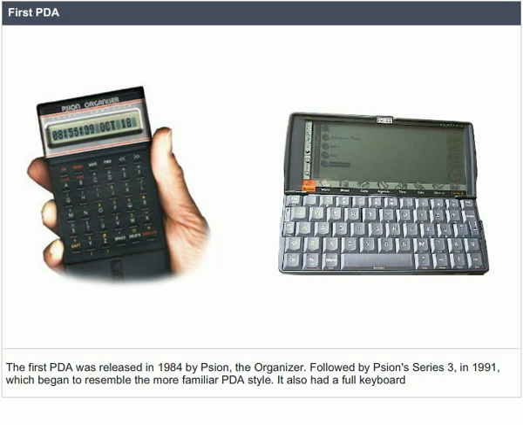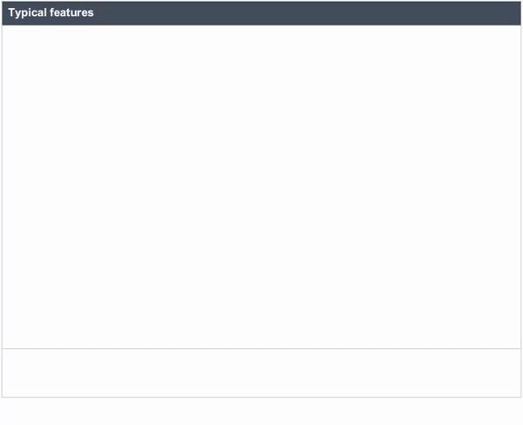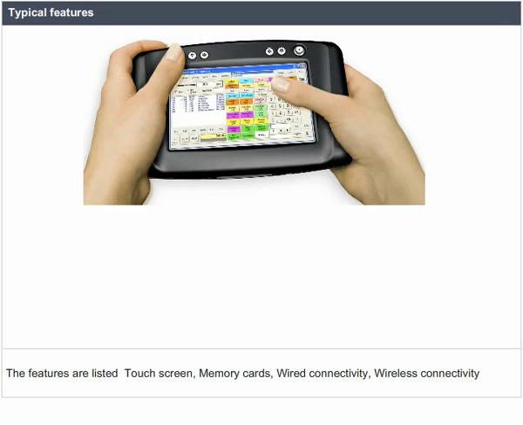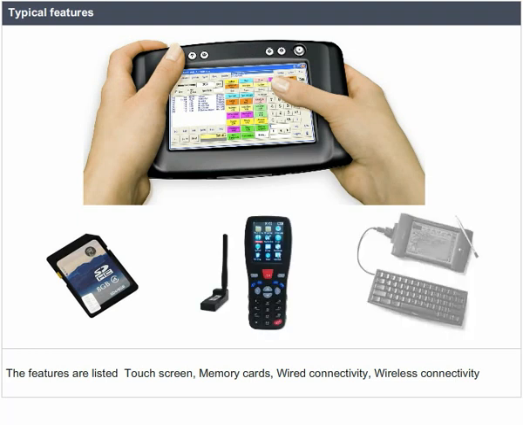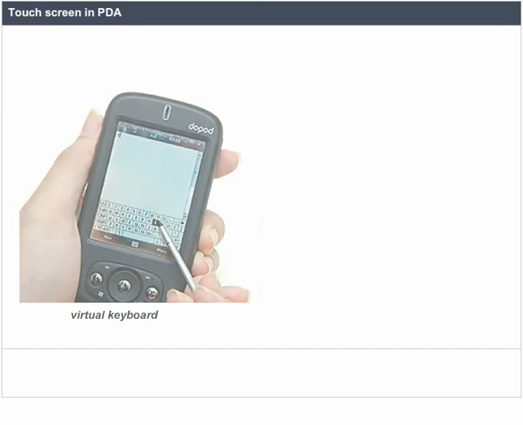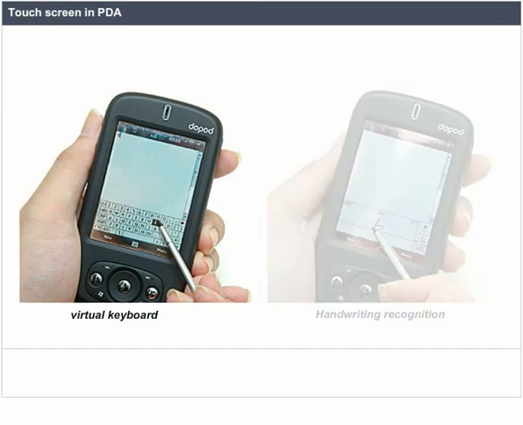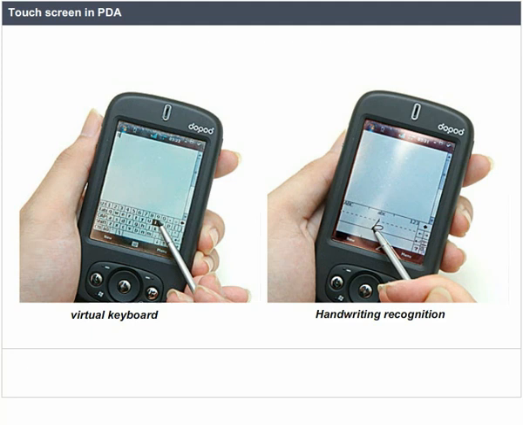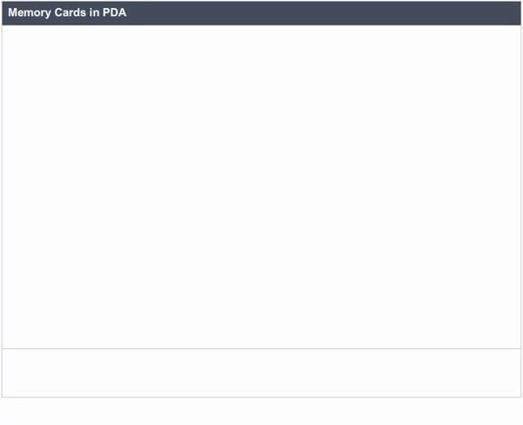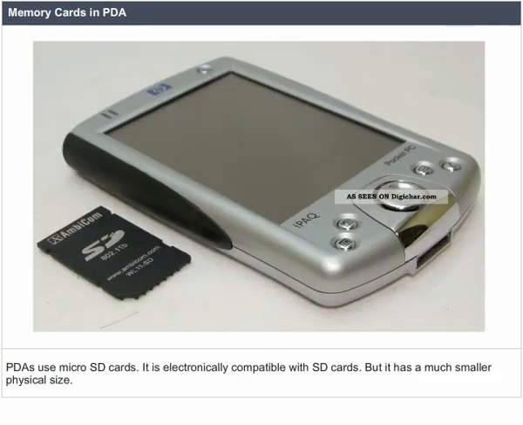Typical features. The features are listed: touchscreen, memory cards, wired connectivity, wireless connectivity. Memory cards in PDA. PDAs use micro SD cards. It is electronically compatible with SD cards, but it has a much smaller physical size.